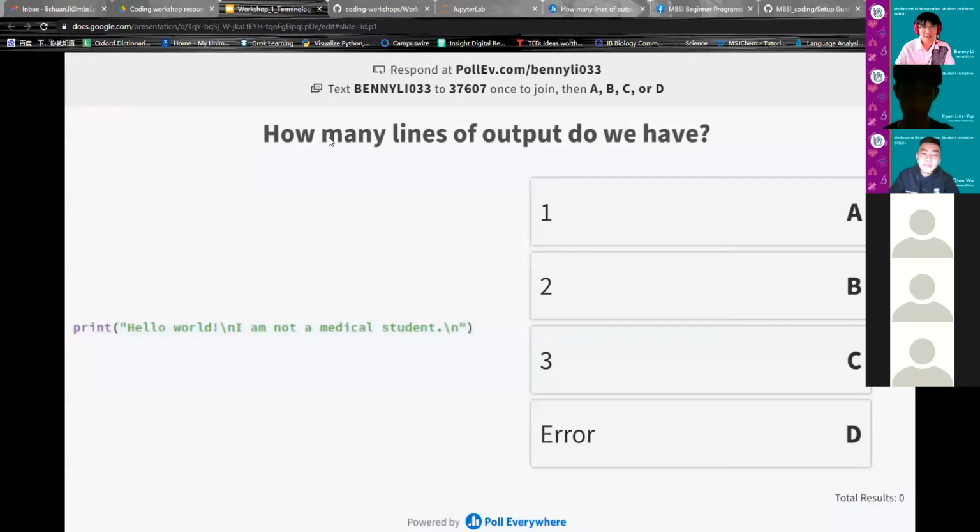Okay, here is the first question for today's workshop. Instead of accessing the poll area, we will use the inbuilt polling this time.